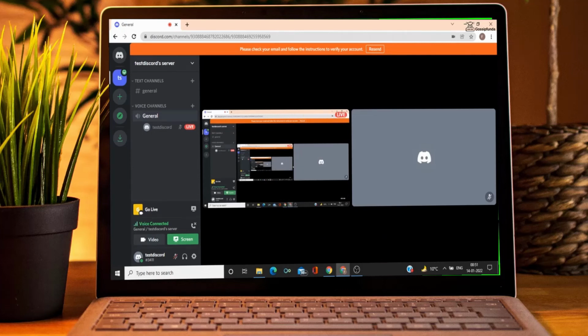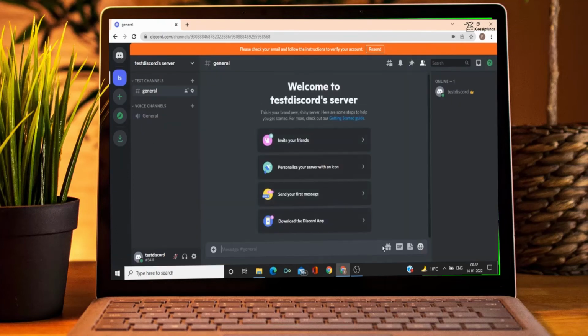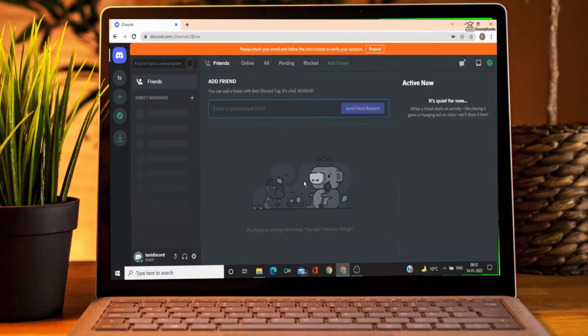And if you don't want to share your screen anymore, and you want to stop your stream, all you want to do is select disconnect, and it will disconnect you from your stream. Now you can go to your voice channel and you can see there is no screen being shared from your side. So now I've just shown you how you can share screen on your Discord account.